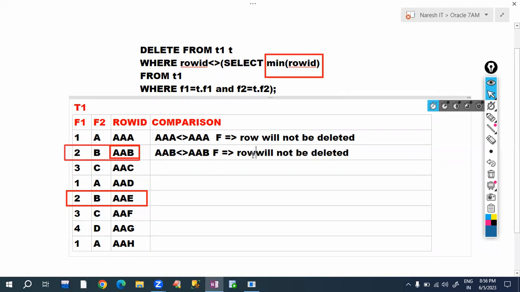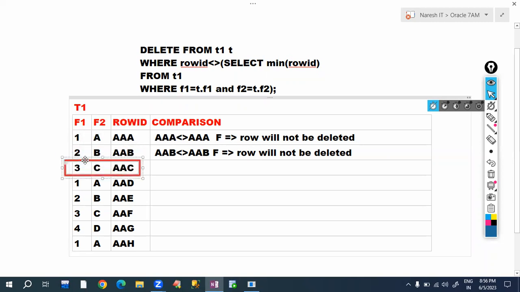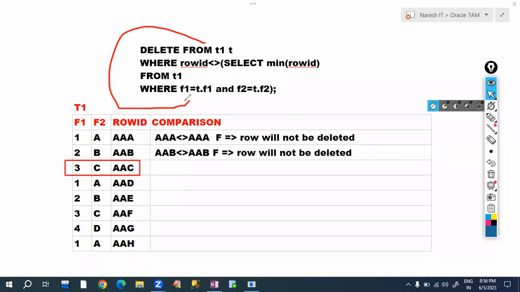Next, for third row. So like this for every row it executes. So for third row selected by outer query, outer query passes value to the inner query. So now, okay, if F1 equals to T dot F1, F2 equals to T dot F2 means duplicate rows will be selected. Okay, so 3C, 3C. These are the duplicate rows. So duplicate rows are selected here.